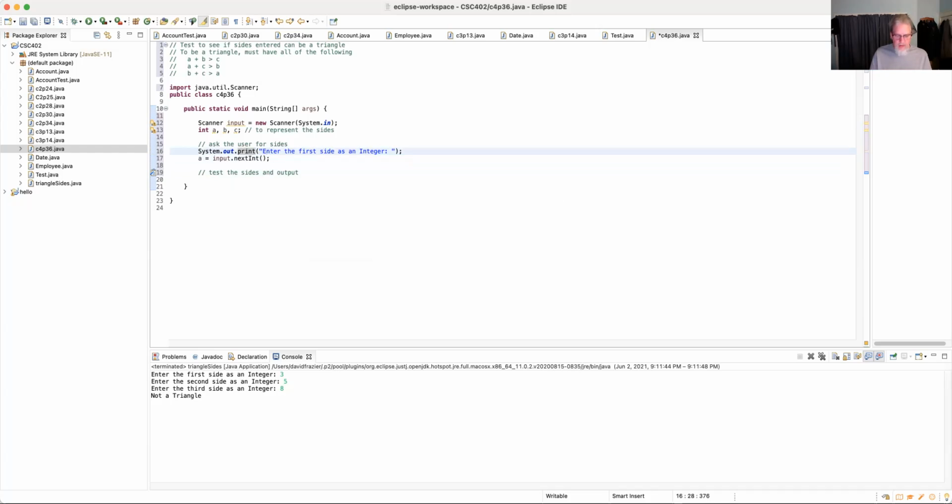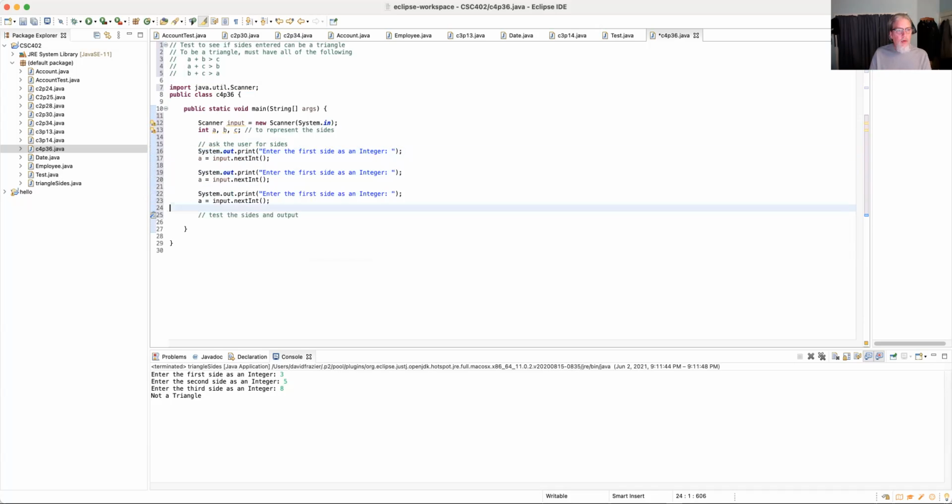Once we have that, to avoid further typo issues, I'm going to copy this down, and one more time. I have to change this to second, and this to B, and this to third, and this to C.